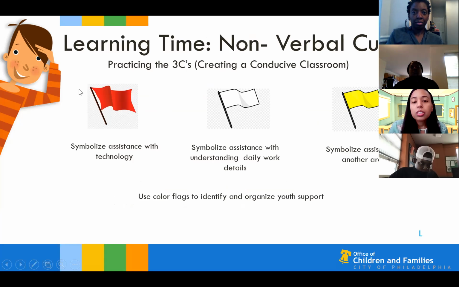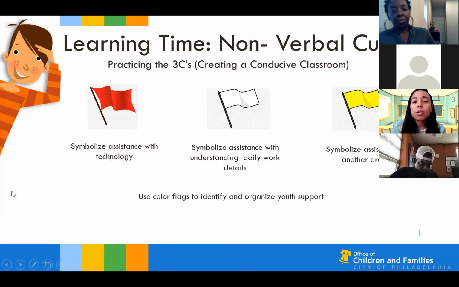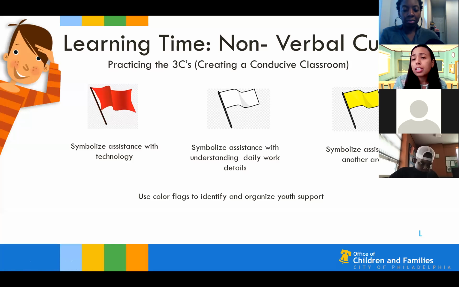Nonverbal cues. So this is an example to help you guys with your classroom. A lot of the kids are going to be asking for support. Support can be very different, from technology to can you reread this, or something else that has happened in the classroom. So in order to help you guys not have everyone saying, Mr., Miss, I think that maybe doing something along the lines of flags, right? So 3 flags here, we got red, white, and yellow.